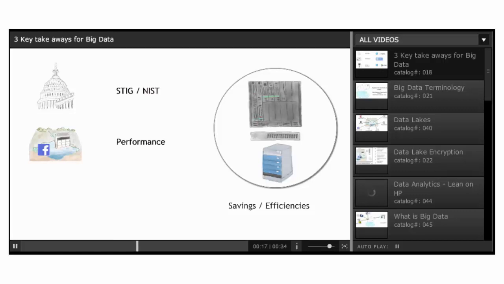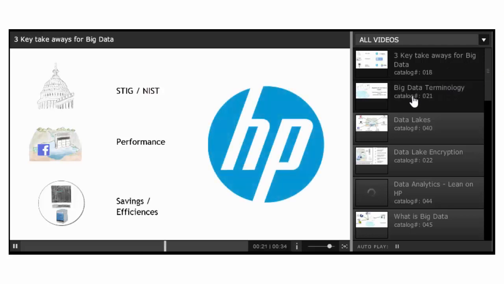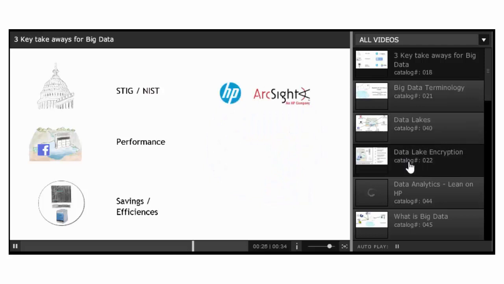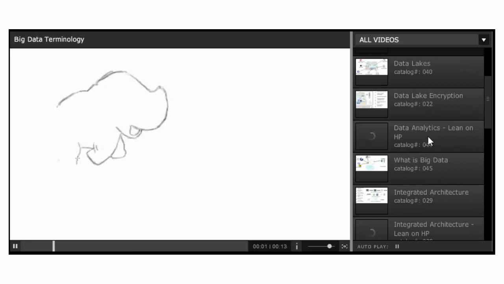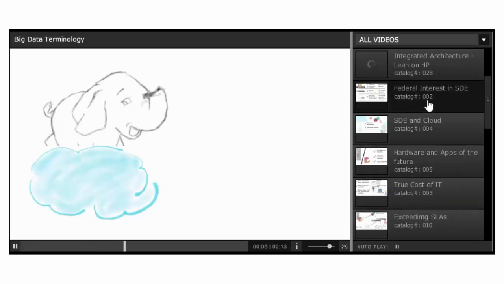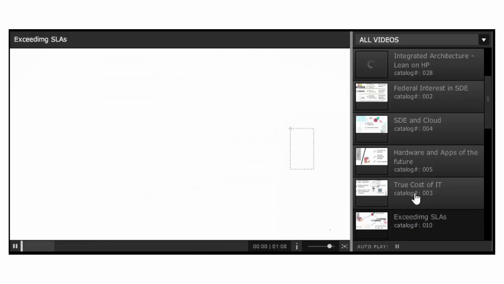So let's go ahead and look through this tool that's up and running. As you see here, we're looking down through what the different presentations are. Here we're going through big data terminology or data lakes or the true cost of IT. All of these federal interest. This is all videos grouped together. But there's an easier way to do this.